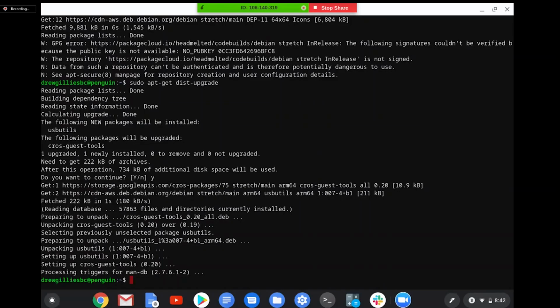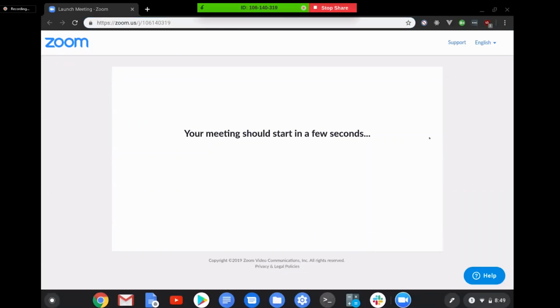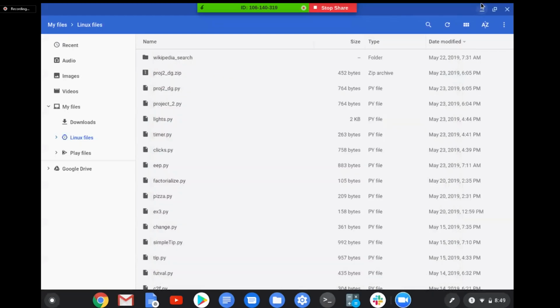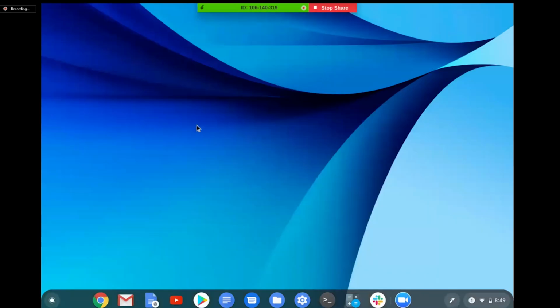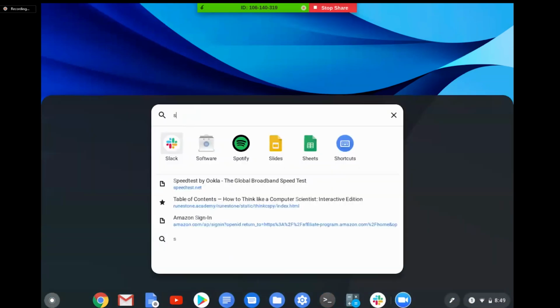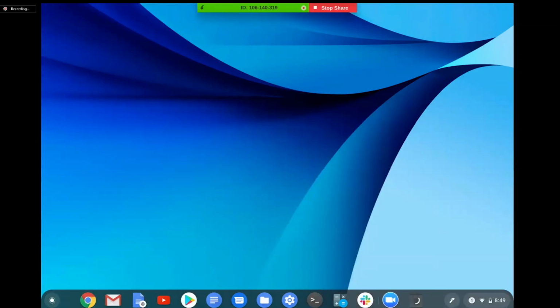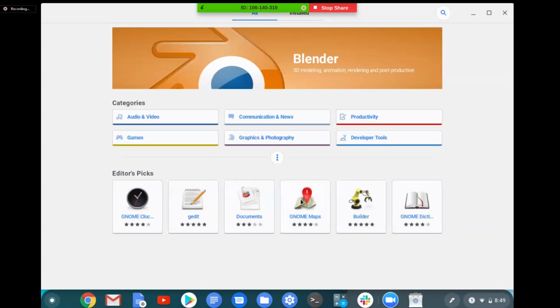Then when that's all done, you're going to want to restart your Chromebook so that these changes can take effect. Okay, so once you've restarted your Chromebook, you can come here to the launcher and you can search software and then open up the software. And this should be the Linux Software Center with things that are compatible with your Chromebook.